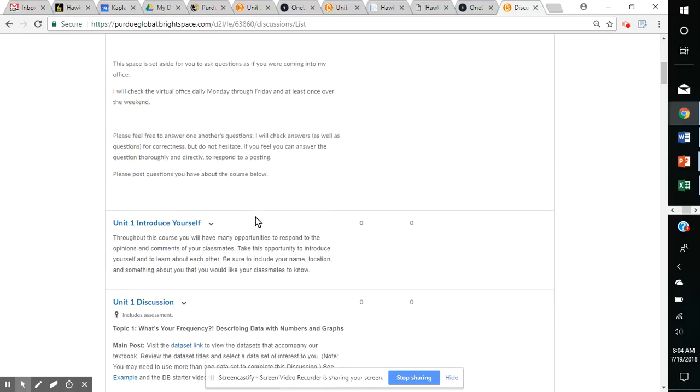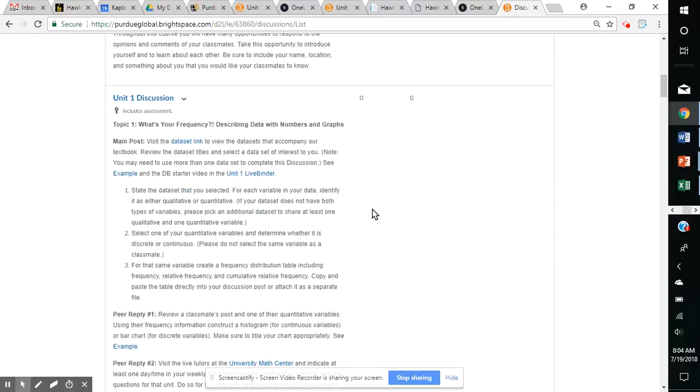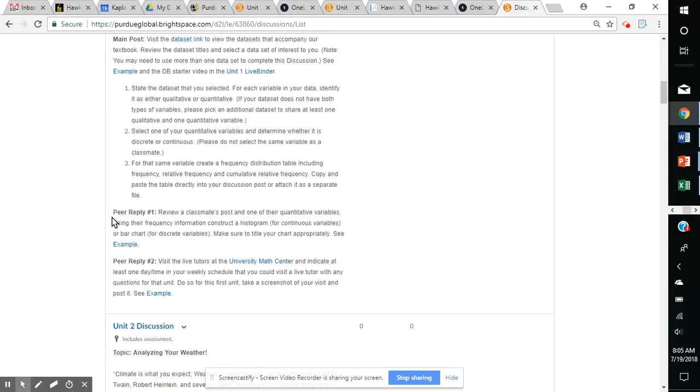As usual, you'll see there's an introduce yourself for Unit 1, then there's a Unit 1 discussion. But what you will see that's different is after you see a description of what to do for your initial post, down below it has a peer reply number 1 and a peer reply number 2. This is different because you need to do those particular peer replies to other students for your credit.